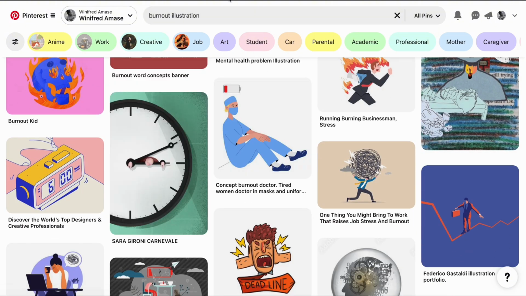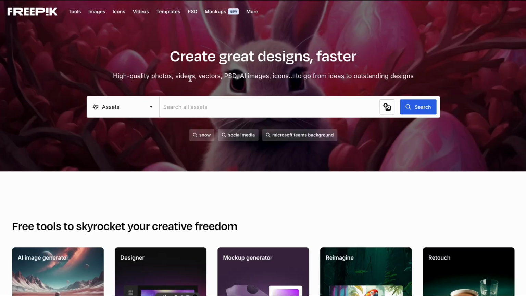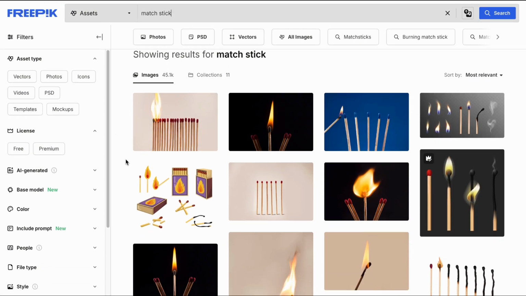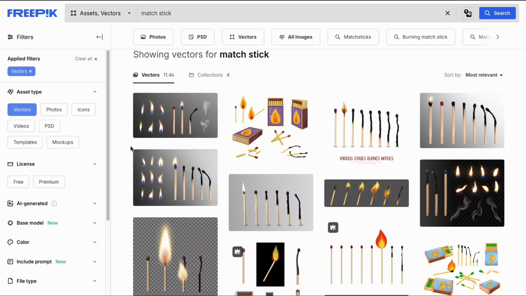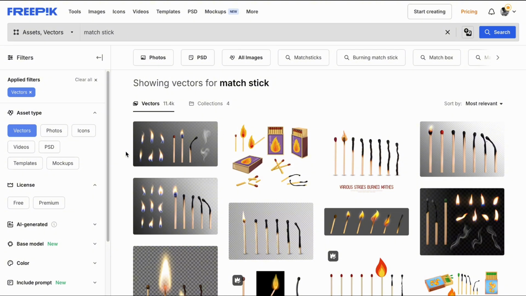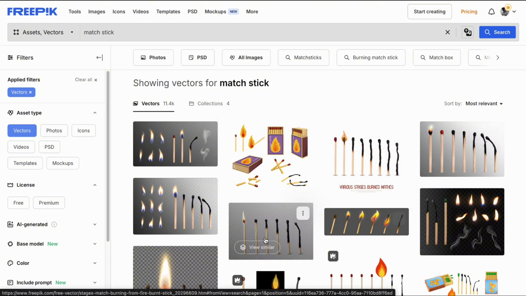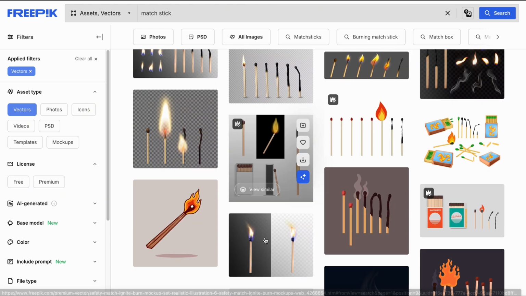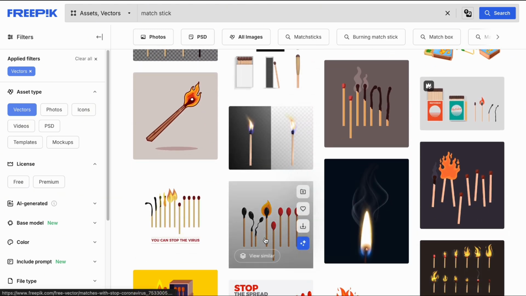So now that I have a pretty good idea of the style I'm going for, something that has to do with matchsticks to represent burnout, I head over to Freepik to see what's available there for matchsticks. So I start browsing for pre-made vector illustrations. Freepik is honestly so helpful because if I had to do all the illustrations myself, it would add a whole lot more time to the project. And since I already paid for this amazing resource, why not use it?